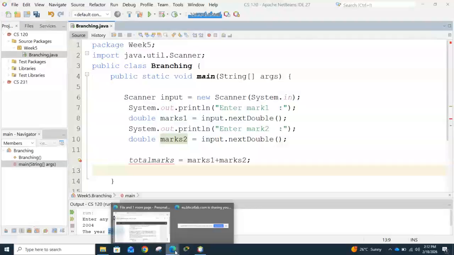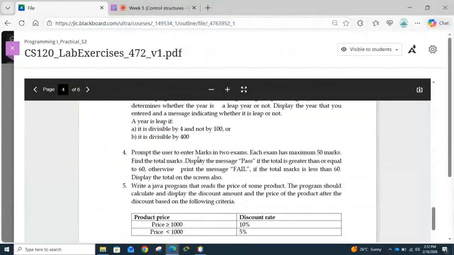Now see here. So I prompt the user to enter the marks into exams. Right? Any assessments and exams, each marks are 50 out of 50. You can say maximum 50, right? So it's like 50 plus 50 is 100 marks. Assuming it is 100. Display the pass if the total is greater than or equal to.